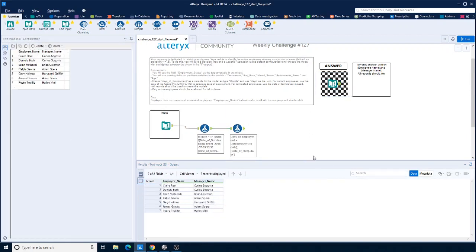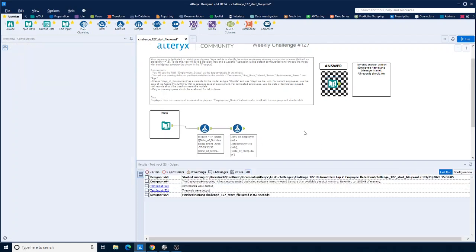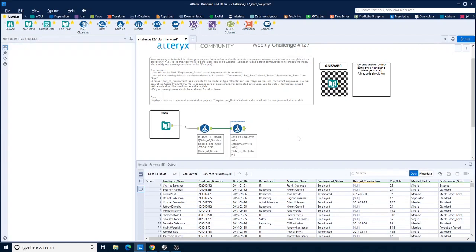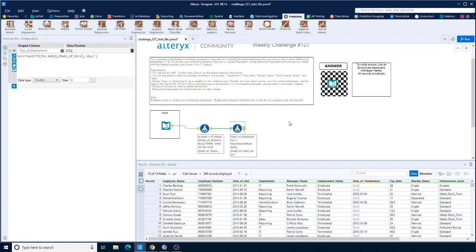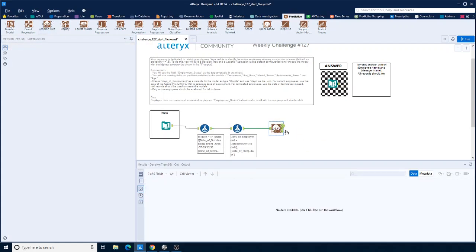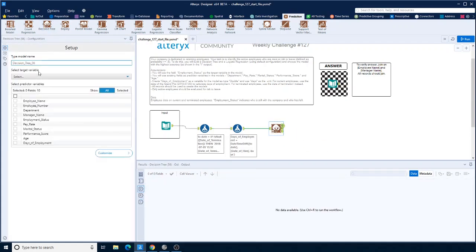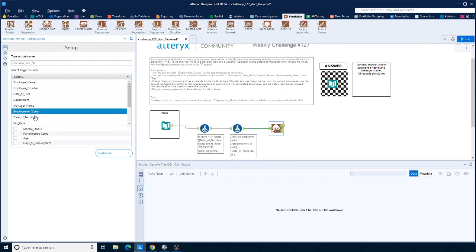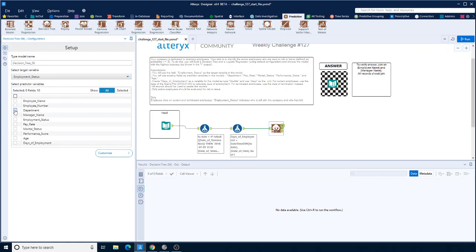If we look here, this is what we're trying to get to. So there are 7 employees here that are likely to leave. I think that's what it's saying. Okay, so we need to identify those. Now let's look at the actual model. So in predictive, we can bring in a decision tree as one type, and now we want to configure it. So we're looking at employment status, and then we want to select department, pay rate, marital status, performance, age, and days of employment. Okay, it says leave it as is.